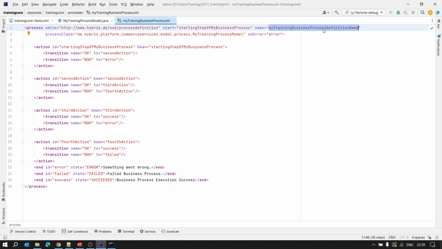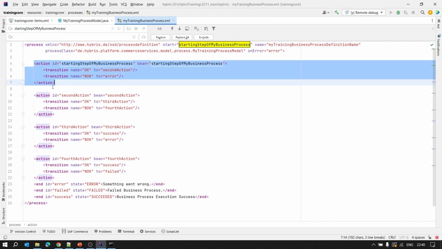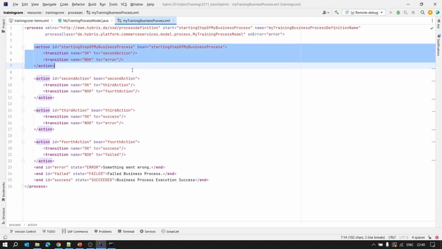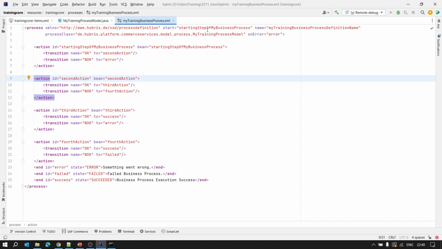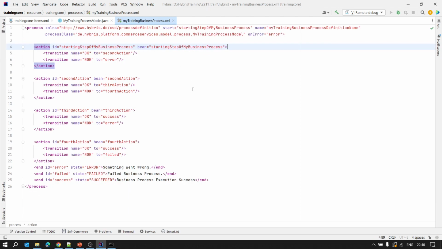I have kept it like this, and then in the start tag, the value which I have given is the first action of my business process. So as soon as my definition gets started, it will go and search for this action. This is the action which I have given, so it will go to this action and start the business process from this particular action.